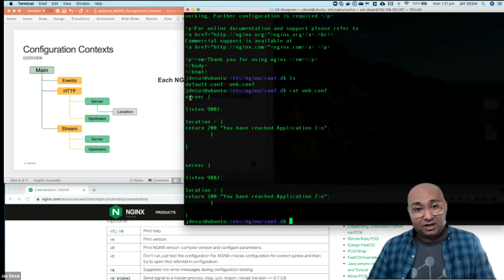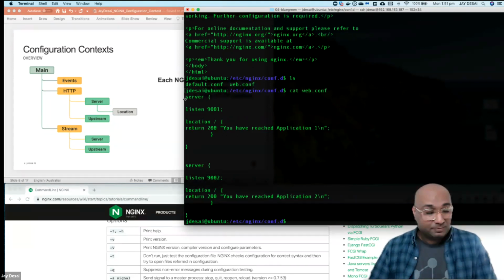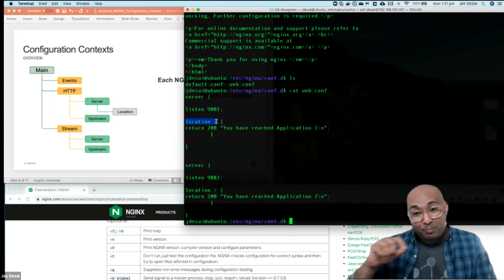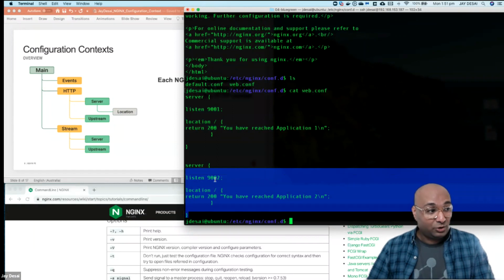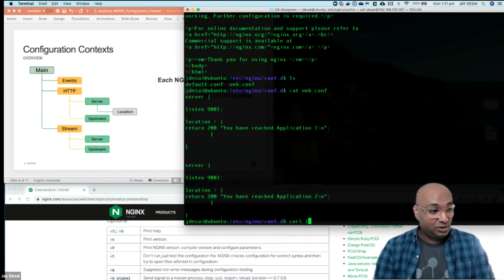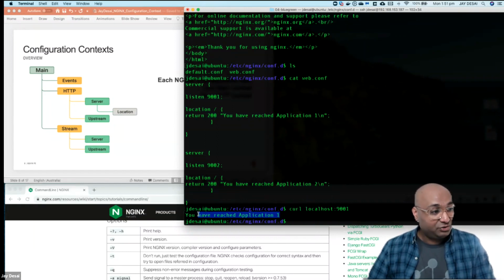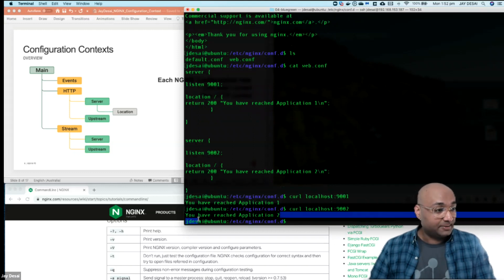I've created a couple more servers, or virtual hosts, over here. It's listening on port 9001. In this case, the location is for slash, and I haven't given it a path on this specific machine. It's just giving me a simple 200 return and a canned message, which I have populated over here. Similarly, I've also created another server on port 9002. At this stage, if I was to do curl localhost:9001 and hit enter, I get the message which I've populated over here. All it says is you have reached application one. Similarly, if I go to 9002, it'll give me this message back.